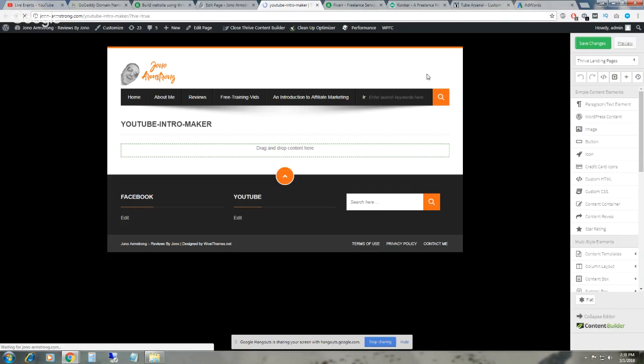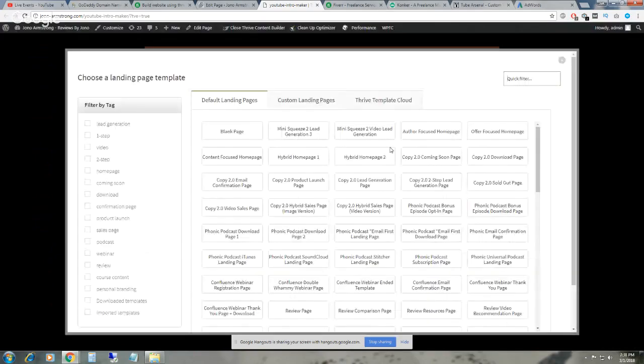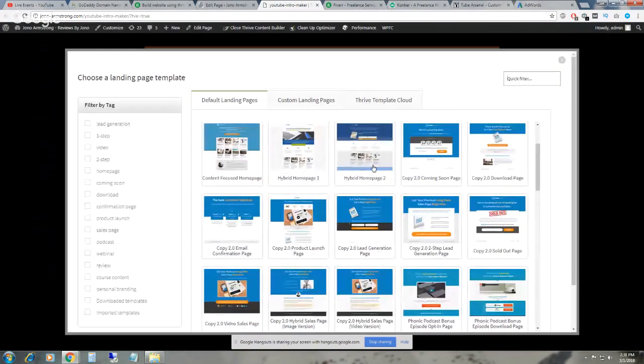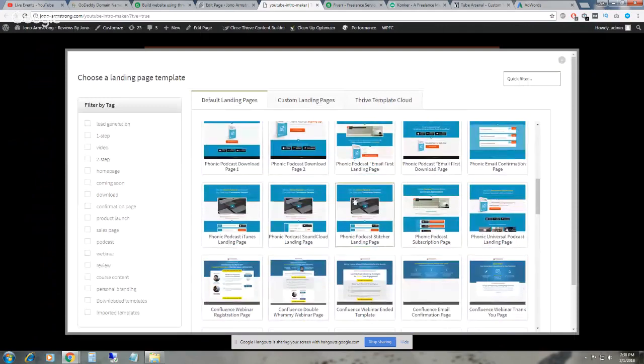Okay, cool. Right, so the next thing you need to do is go over here on this little drop-down menu and click on Choose Landing Page. Right, and the one that we're going to be using is one that has a lot of videos on there.